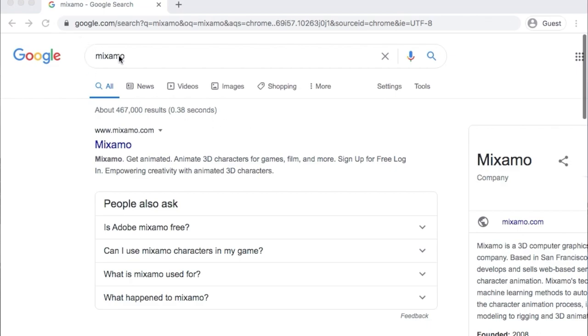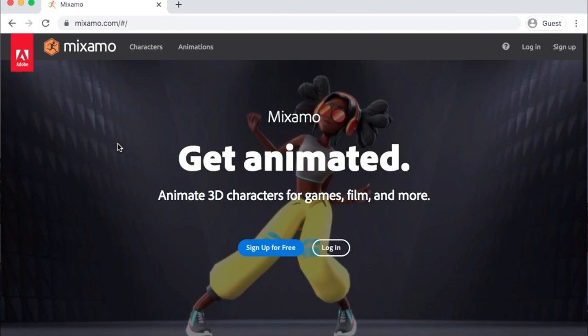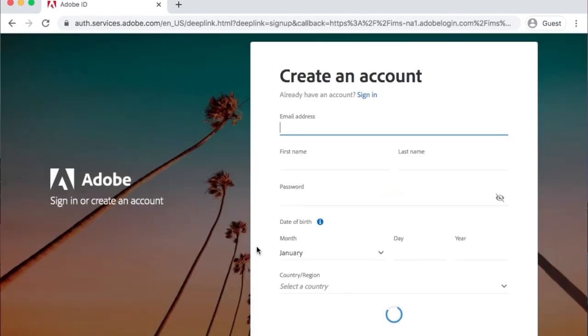Just a quick note about Mixamo, when you go to their website, you can do one of a couple of things. You can either sign up for free or log in. I would click sign up for free if you don't have an account. And you're going to see this page, create an account. Just put your email address in, first and last name, give yourself a password and fill that information out, and then you'll be able to start using it.